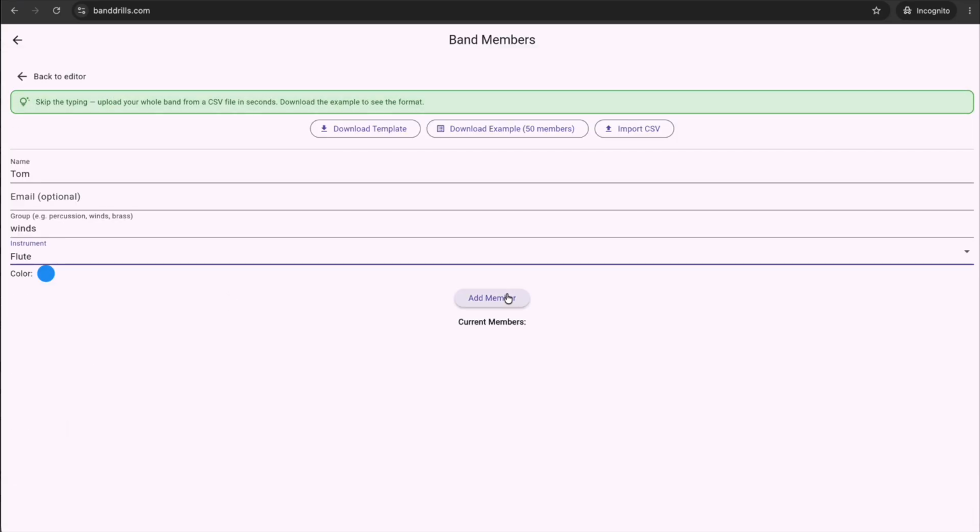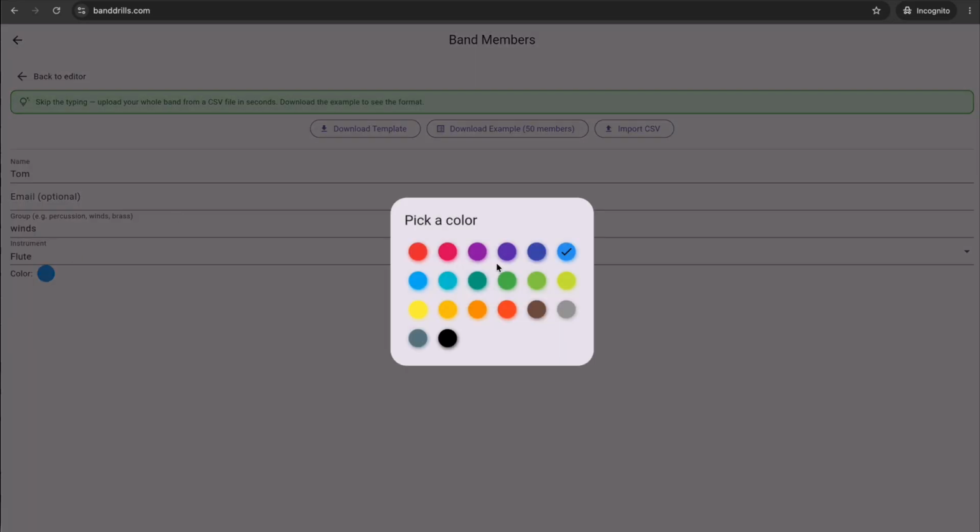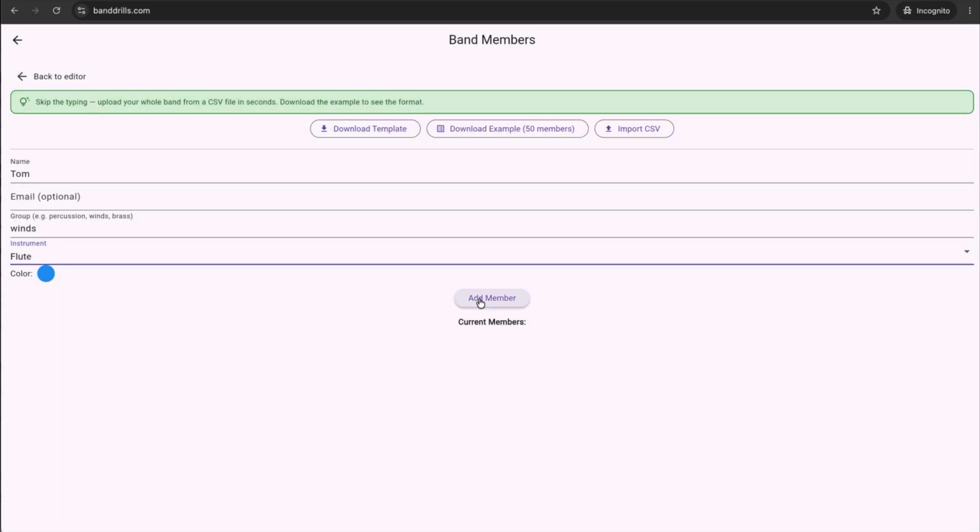You can change the color by clicking the color swatch. I'll leave this one as the default blue. Go ahead and click Add Member, and Tom is now in the roster. The other way to add members, which is much faster if you have a large roster, is to upload a CSV file. Click Download Template to see the format the file needs to be in.